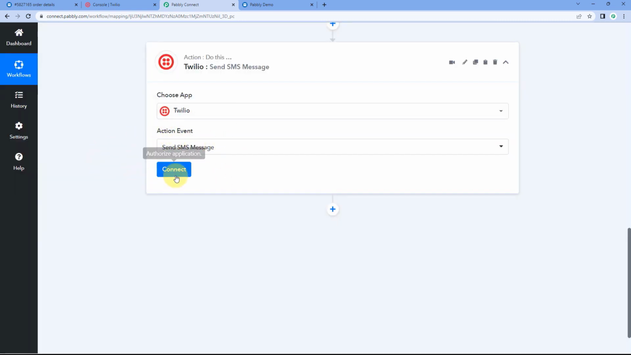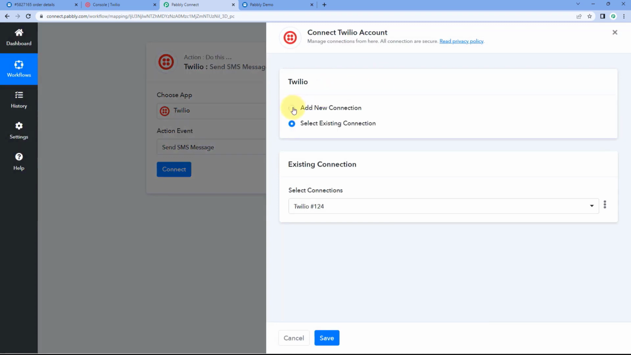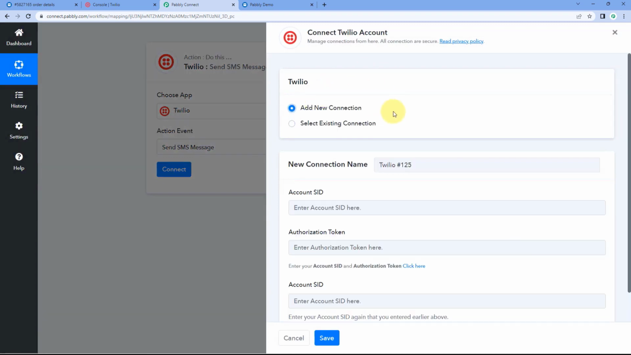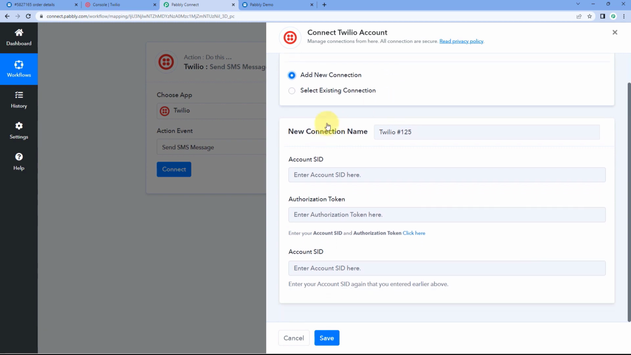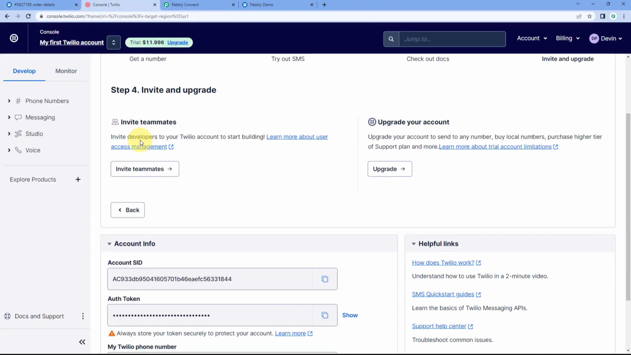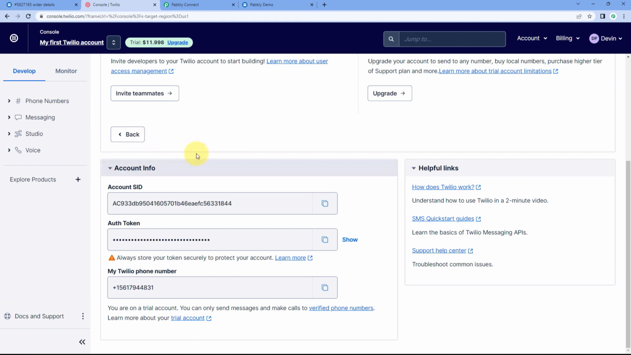After selecting our action event, click on connect and select add new connection. Now here guys, we have to connect our Twilio account with Pabbly Connect. And to make this connection, it requires the account SID and authorization token of our Twilio account. Now here you must be thinking how you can get the account SID and auth token. For this, you just have to log into your Twilio account and scroll down, and here in the home page itself, you can see the account SID and auth token.